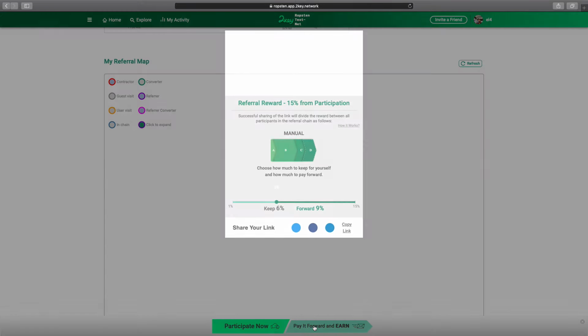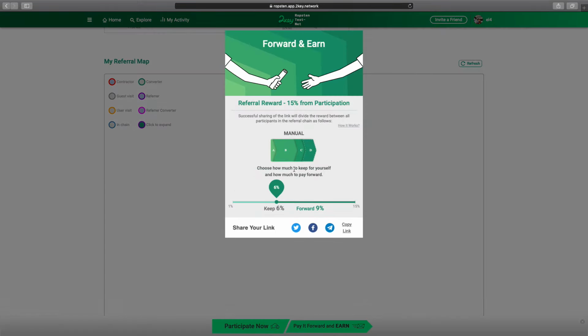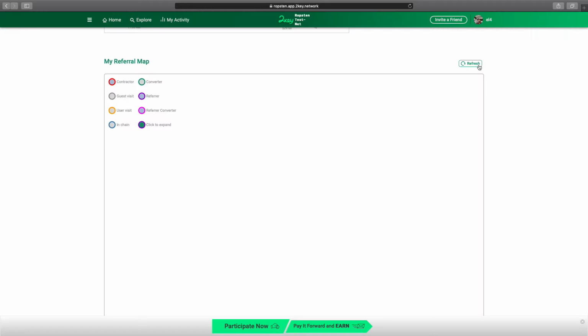Now, this is a manual incentive model. When this user got this link directly from the contractor, he got the maximum referral reward. This is a manual incentive model, meaning that he got to choose how much he wants to keep and how much he wants to pay forward. He kept 6 and paid forward 9.